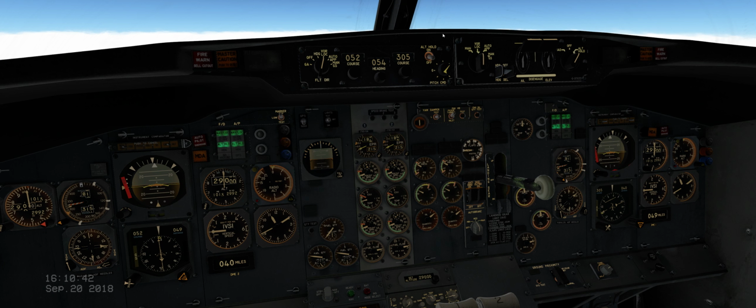Empire 11, contact Portland Tower 123.77. We're going to go to flight level 240. Indicated airspeed. Pull back the throttles. Empire 11, Portland Tower, wind calm, runway 28 left, clear low approach.